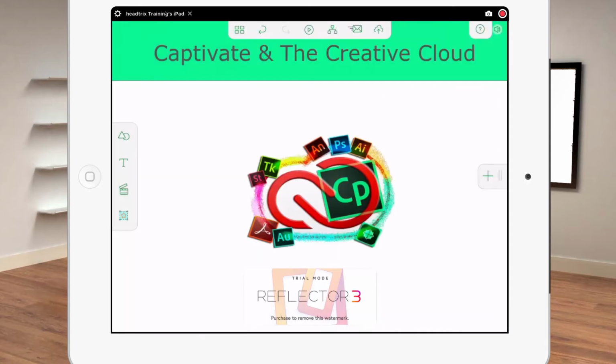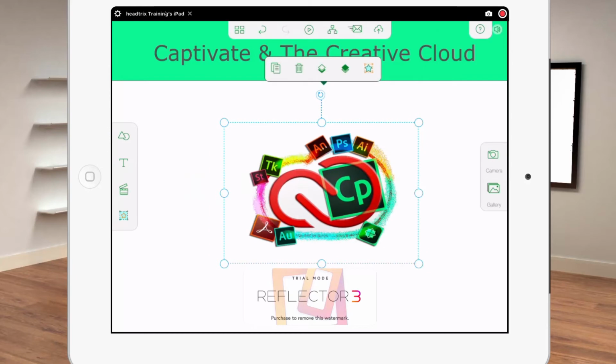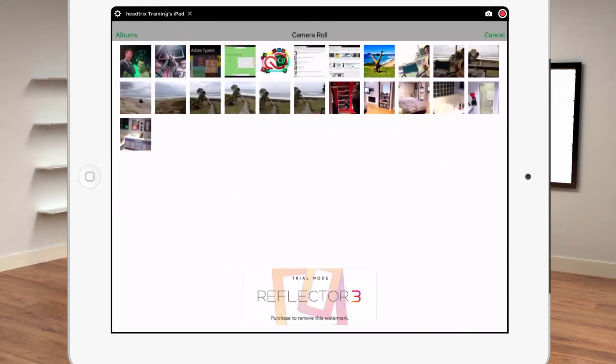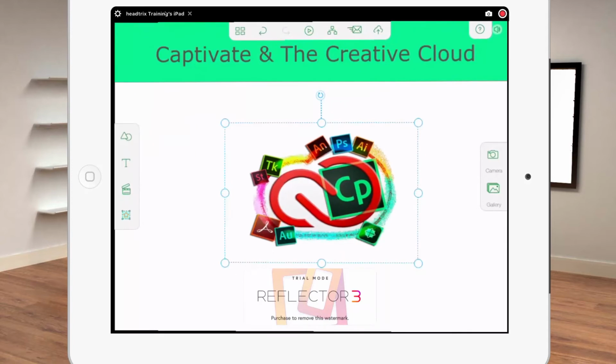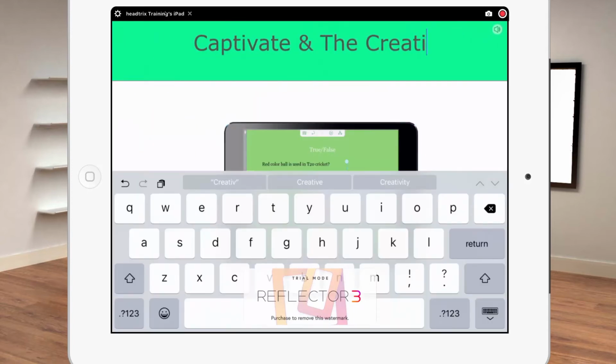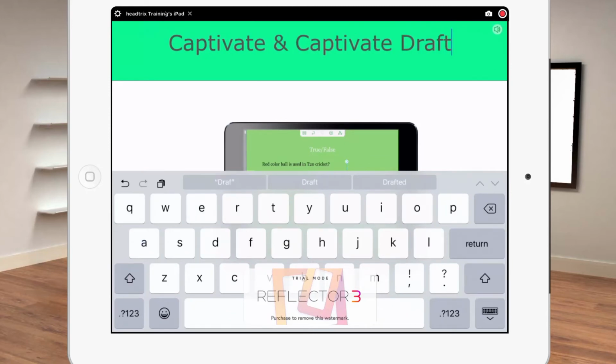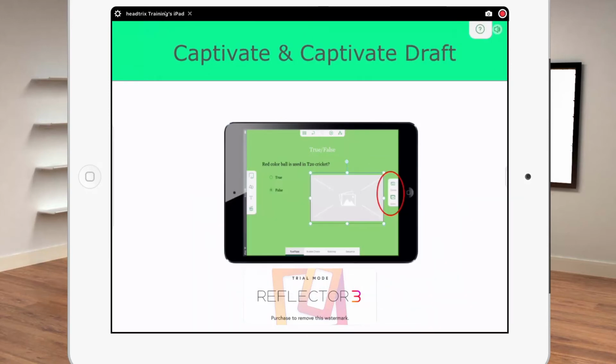Okay, I'll go inside of slide two, slide eight in this case, and maybe I could click on the image and swap it out. Maybe we'll swap it with Captivate Draft. We'll change the title real fast to Captivate and Captivate Draft. So I'm just getting my ideas together on the computer, just to get an idea of my presentation and the project that I'm going to create.